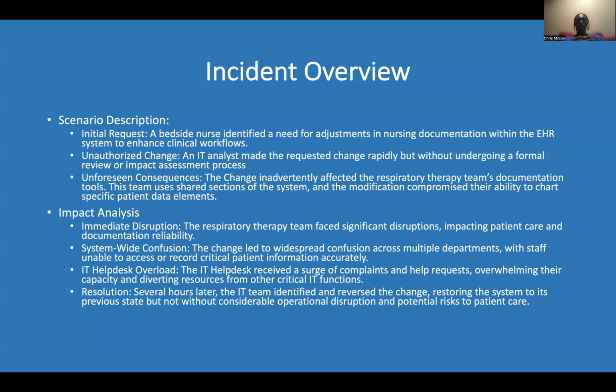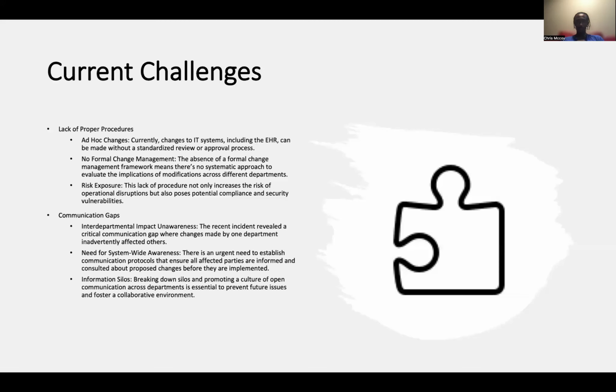IT help desk overload. The IT help desk received a surge of complaints and help requests, overwhelming their capacity and diverting resources from other critical IT functions. Resolution: several hours later, the IT team identified and reversed the change, restoring the system to its previous state, but not without considerable operational disruption and potential risk to patient care.